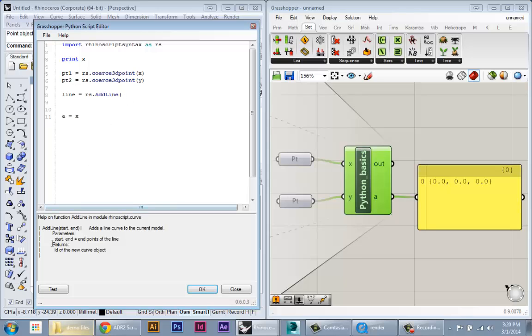Once you hit open parentheses, it's going to give us a description of that function, including the name and what inputs it's expecting. So here you can see it expects 2 inputs, a start and an end point. So we're just going to pass in our point 1 and point 2. Now line contains that line, but in order to work with it and pass it out of the Python node, we need to assign it to one of the outputs. So we're just going to assign A to be that line.